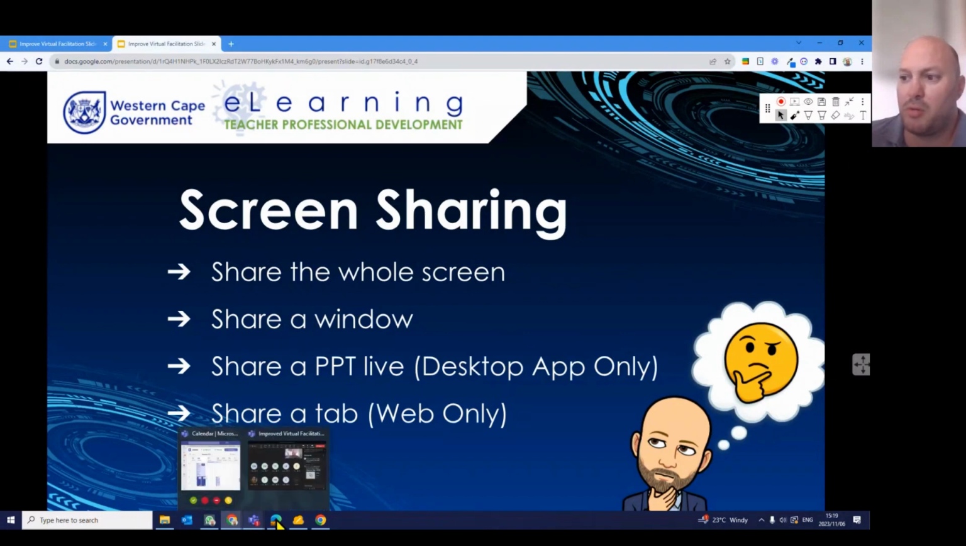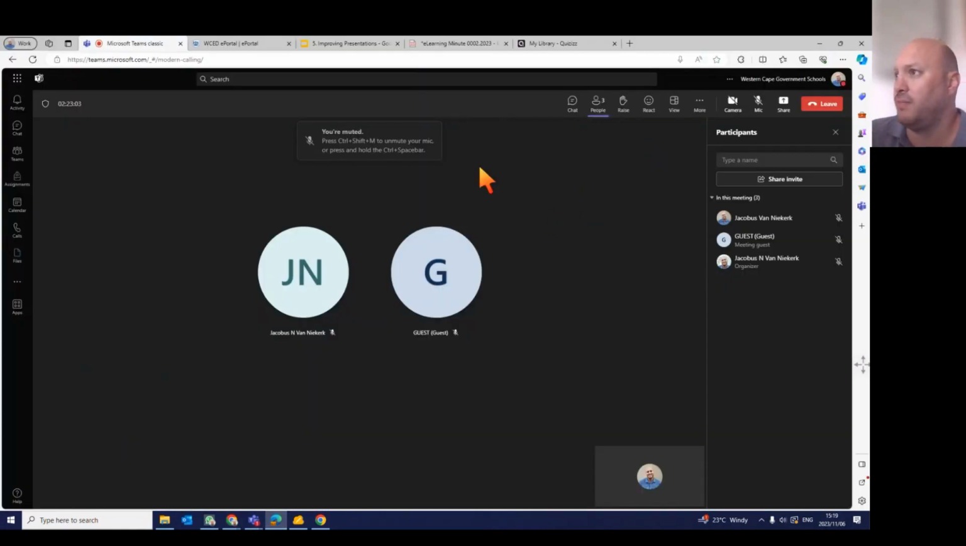Okay, so let's look at sharing a window and why I would like to share a window. What's the value and the purpose of sharing a window? What I see over here in front of you is now just a demo Teams that I want to show you.